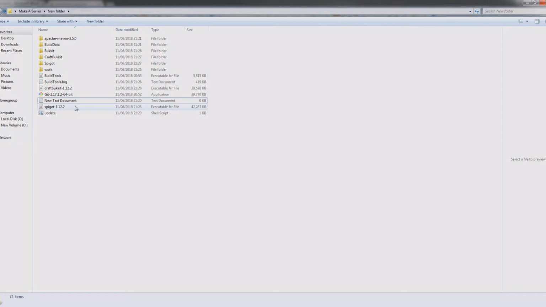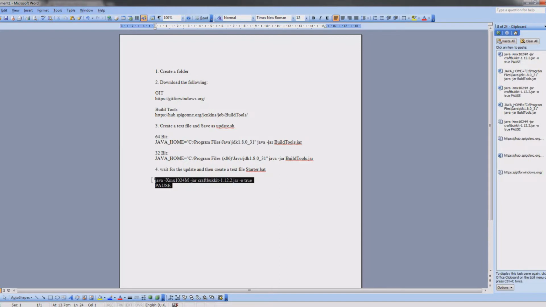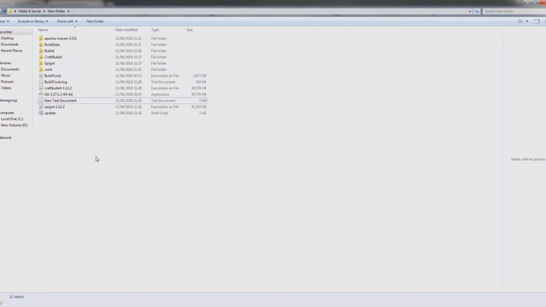So once it's all done, you'll have a file created for Spigot and for CraftBukkit. You just need to decide which one you're going to use. Then in the description you'll see this link here. Just copy the code. You just need to change CraftBukkit to Spigot if you're using the other version. Just decide which one you're going to use out of the two, but use this same formula for the code.